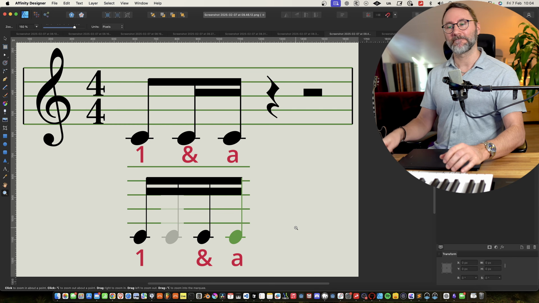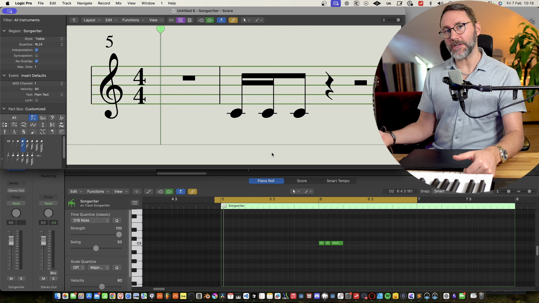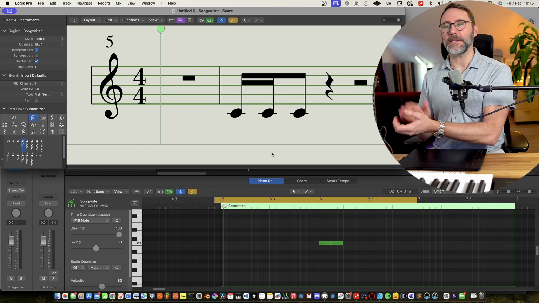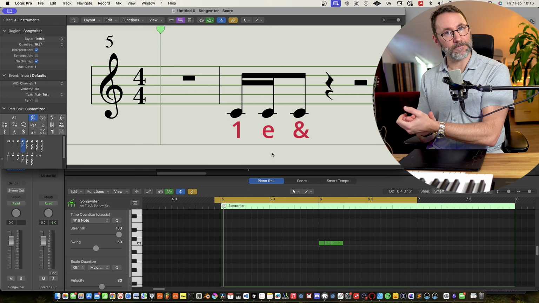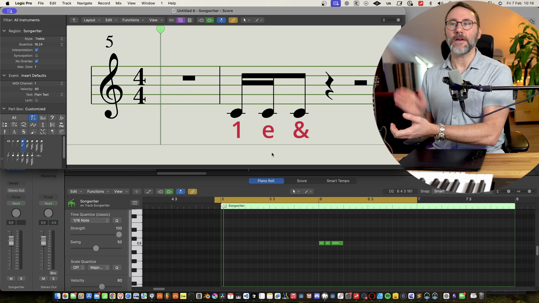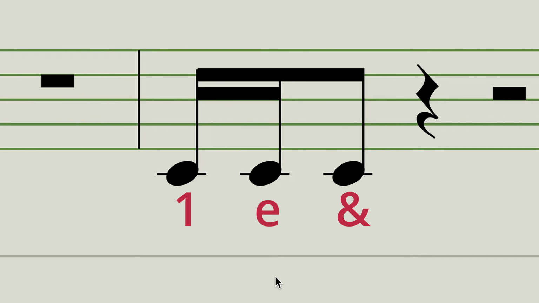And if we flip that rhythm, we have two 16 notes and an 8 note. We get 1, 2, 1 E and, 1 E and. So let's hear that with a metronome.